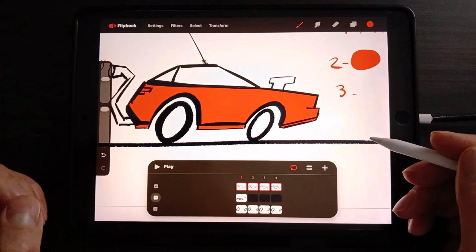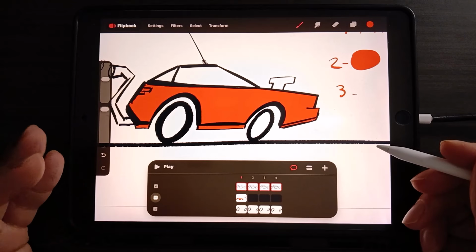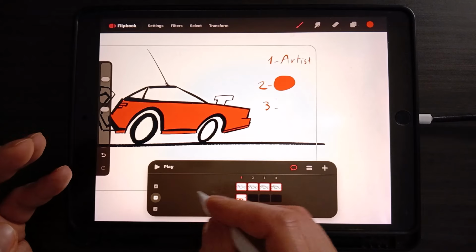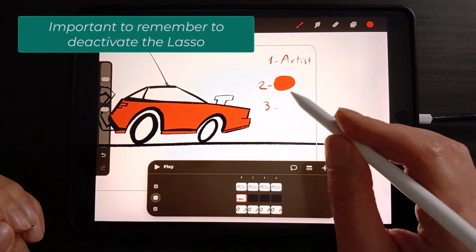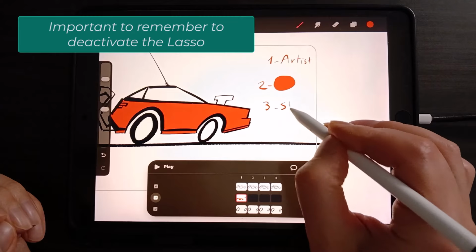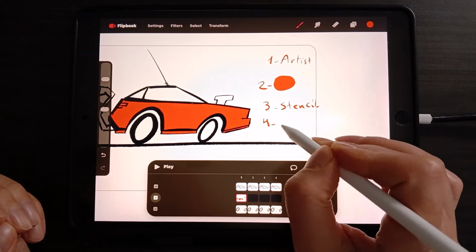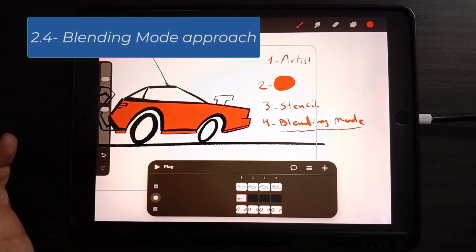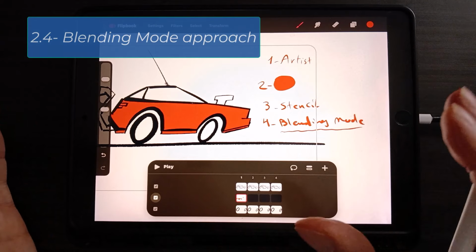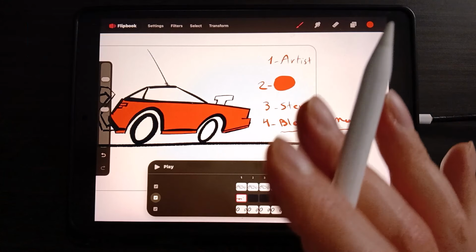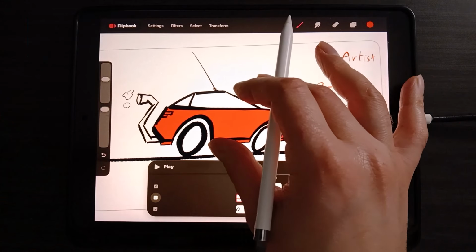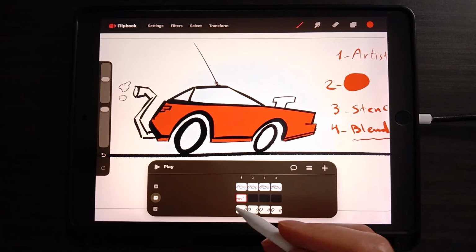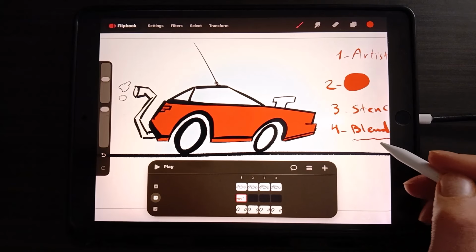I also want to bring to your attention a fourth type of coloring. So let's go here. Let me deactivate the lasso tool. So the third is the stencil approach. The fourth is the blending mode. And it could take a completely different demo just to talk about all the blending modes, but I only want to touch on what matters for these exercises, so they stay as concise as possible. Okay, so how do we do the blending mode approach?